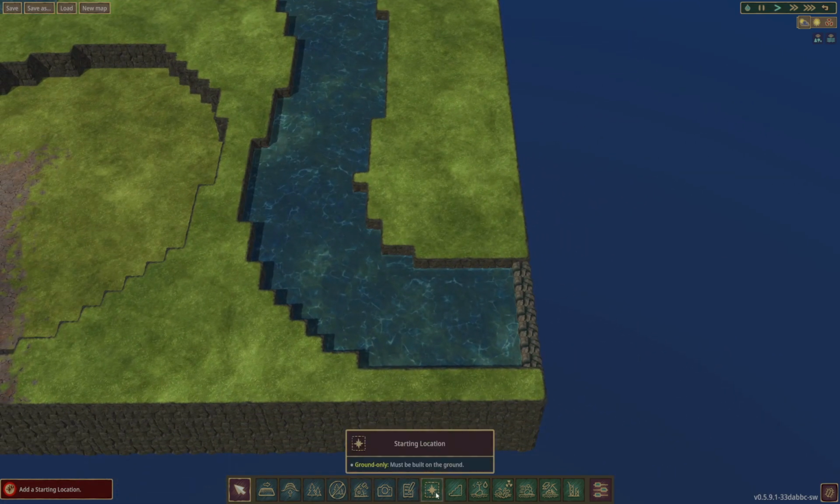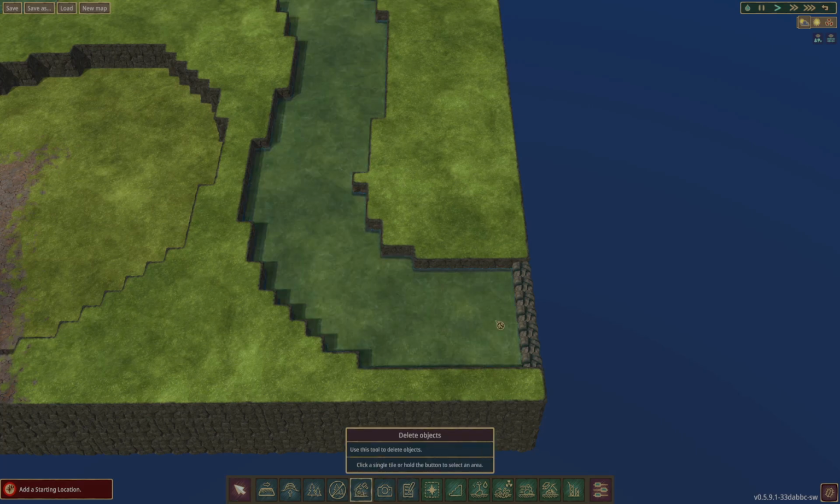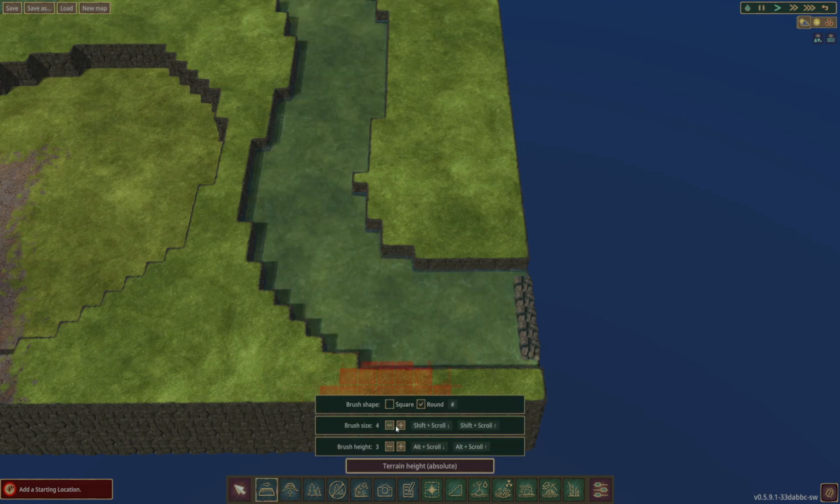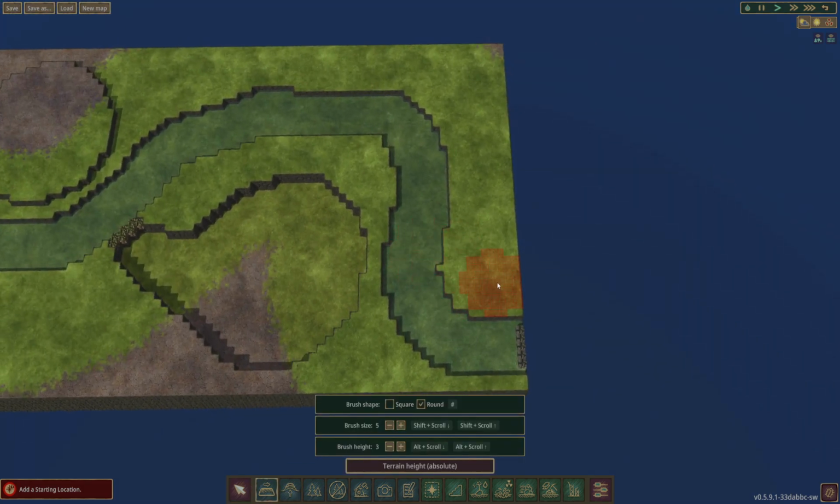Now, looking at how we've started this river out, the first thing that I'm going to do is delete two of these. We've got 1, 2, 3, 4, 5. We're starting off 5 wide. So let's go ahead and create this 5 high. This actually needs to be brush height 5. Yeah. Oh, that's brush size. Okay, brush height 5. There we go.